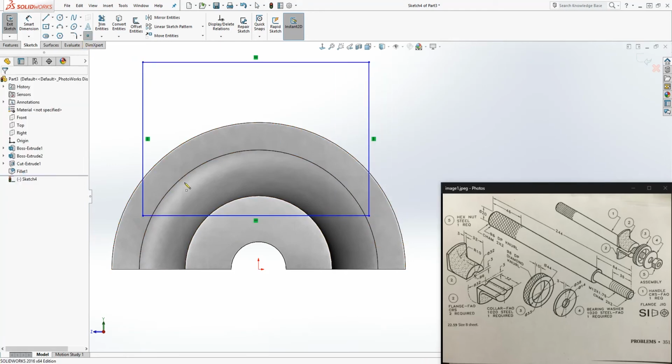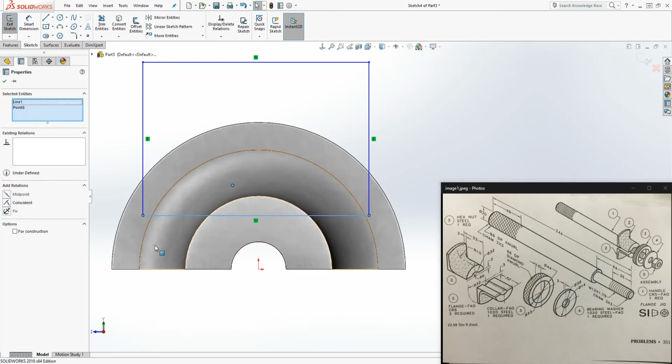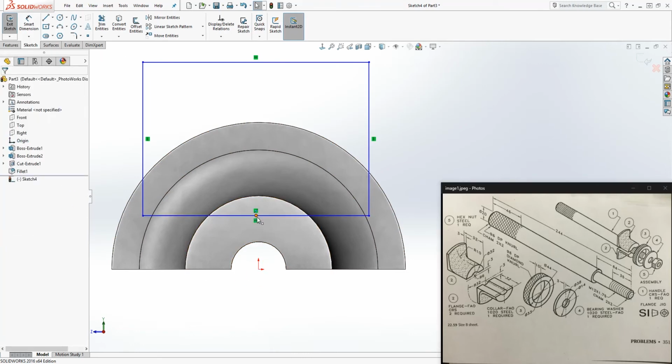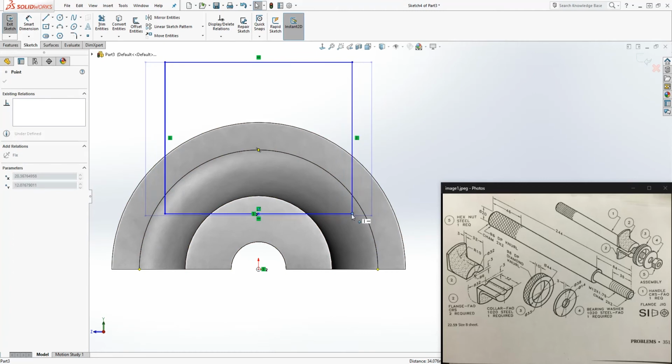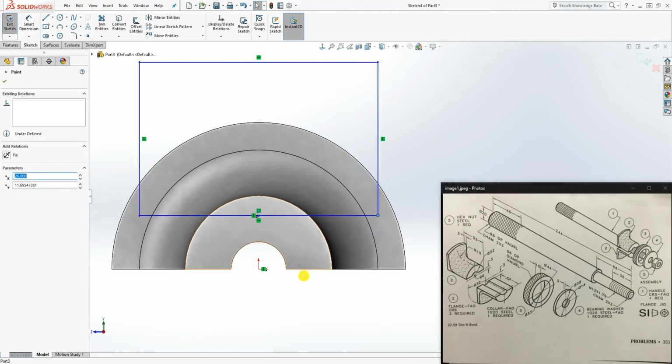I would take a point, and if you hover over this line, it should give you the midpoint of that line with this little orange thing, or you can just put the point over here, click the point, click the line while you're holding the control key, and select the midpoint option, and it should do the same thing. So we are going to make that point and the origin point vertical. So what I'm doing is I'm trying to center this box around that origin point. So good, we have that.